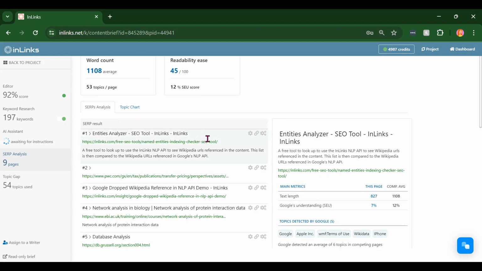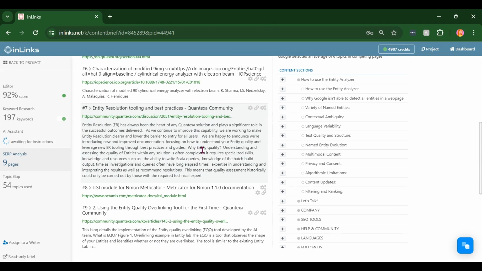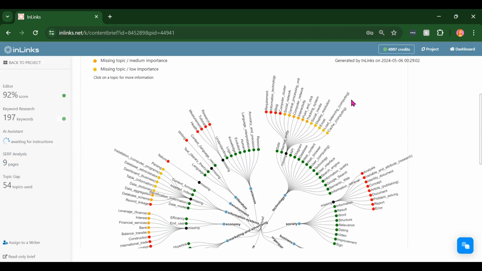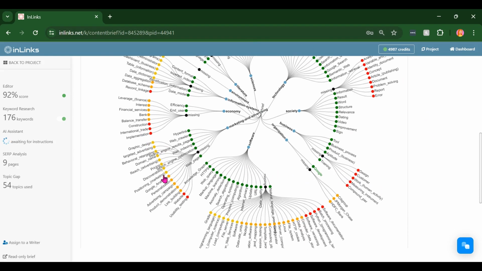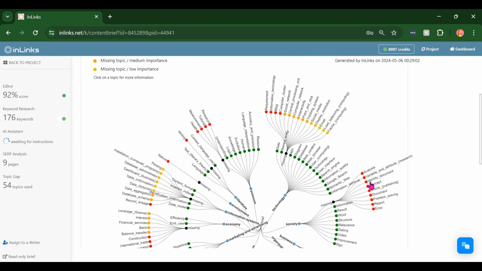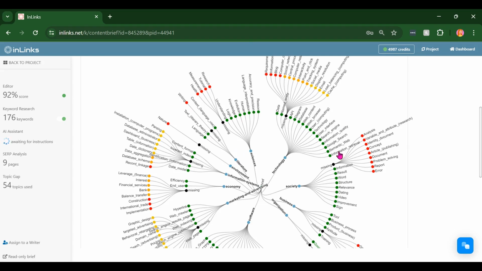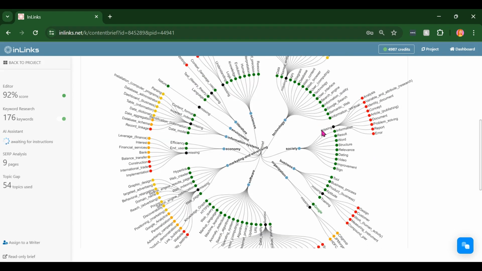So here's the top 10 ranking pages. Here's the topic chart for Entity Analyzer. The ones on the inside are the ones we're talking about, and the ones on the outside are the ones we're not talking about, that other people are talking about. So this one over here is really catching my eye because it's quite a lot to do with error reports, analysis, research, stuff that we really should be offering information on that we don't have yet. We can definitely improve this.